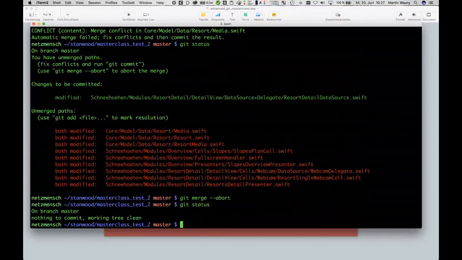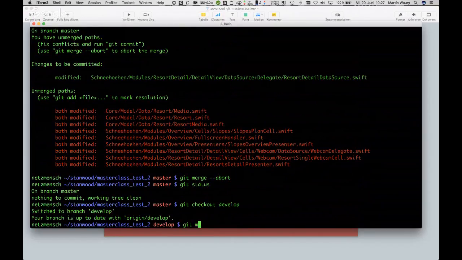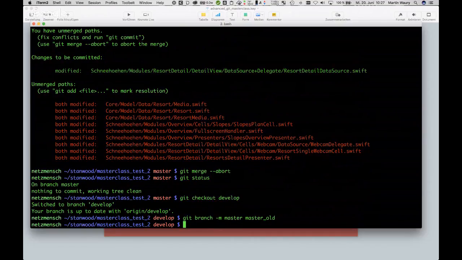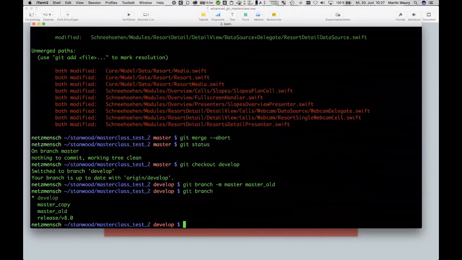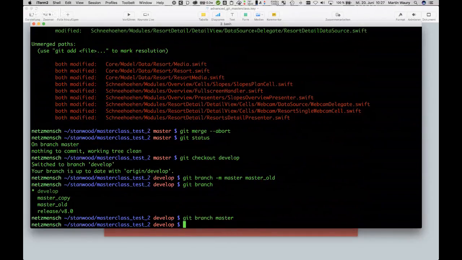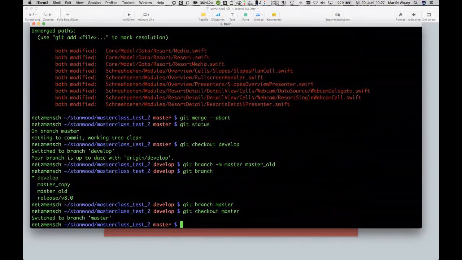And what I'm doing now is I check out the develop branch. And now I can rename my master branch. So I do a git branch -m, call it master, and the new name is master old. And if I now run git branch, you see I don't have a master anymore. And now I'm on develop, so I say just git branch master, check out master. Now I have a clean state.